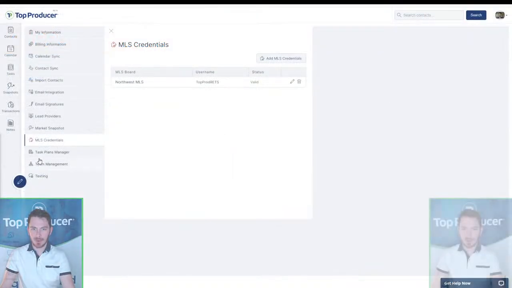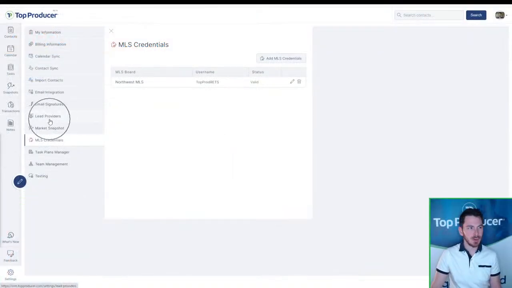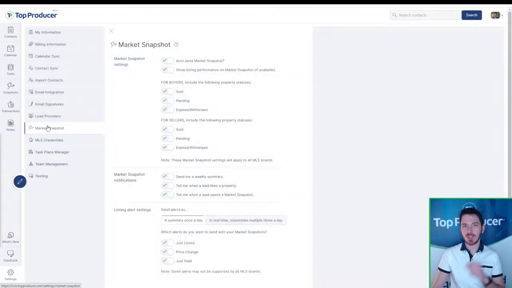So going back to the settings, we're moving down from lead providers. Quickly, let's just talk about Market Snapshot. Market Snapshot is, like I said, a great add-on to Top Producer X. It's part of the Top Producer Pro bundle. It allows you to send out these custom market reports, sort of like a mixture of a property search, a CMA, and a drip campaign all in one.